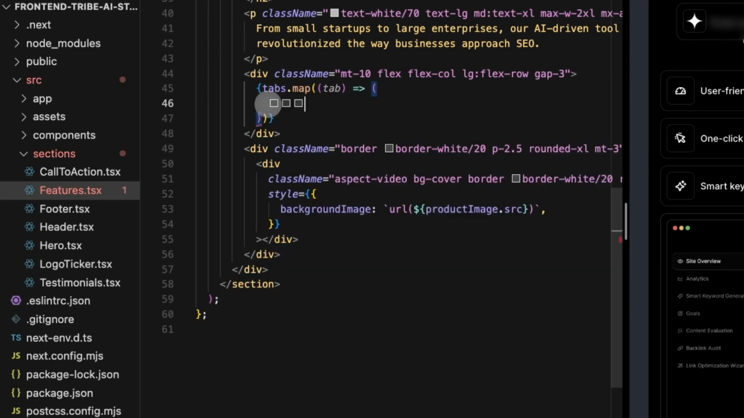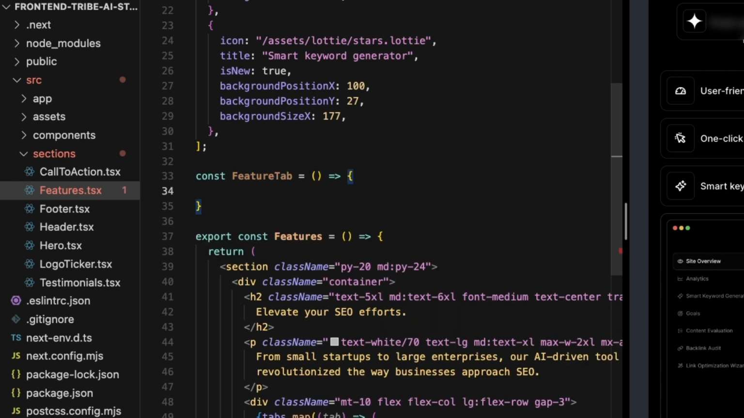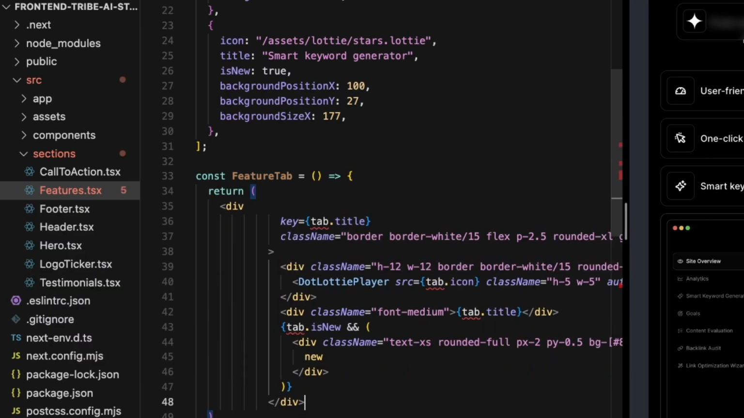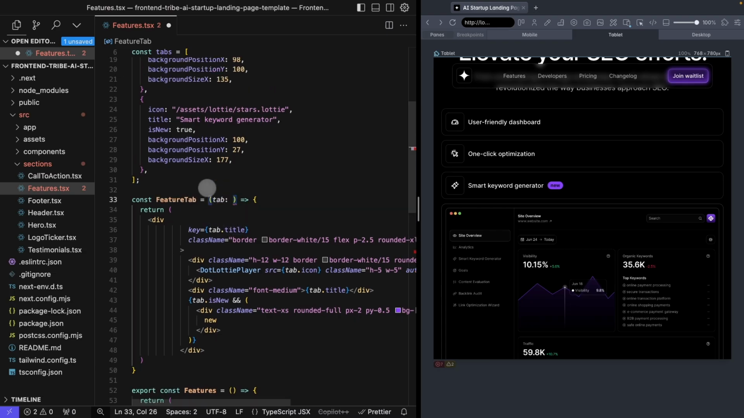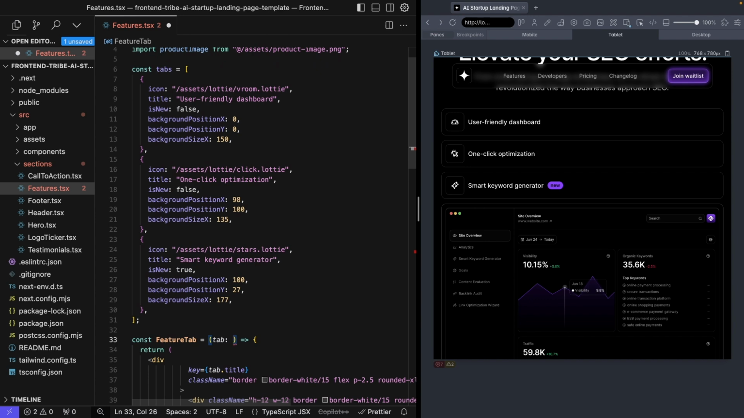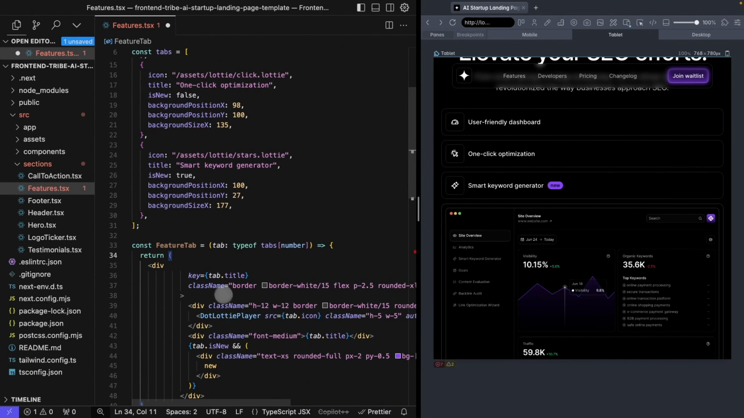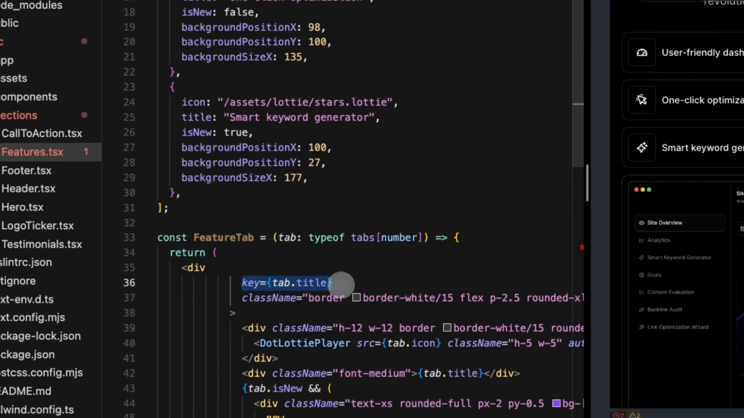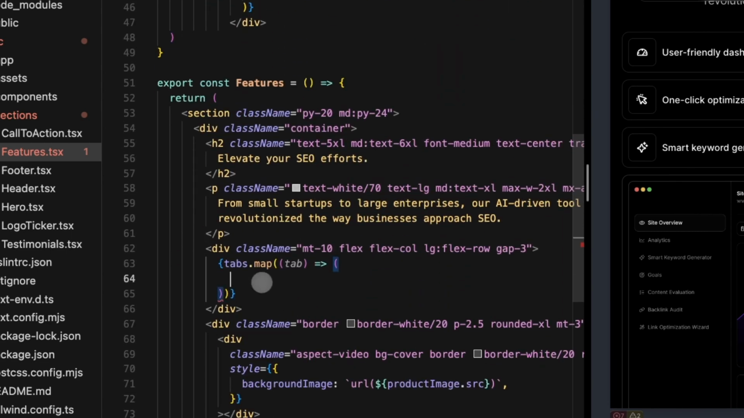So I'm going to say Ctrl+X right here, or Command+X on the Mac, and I'm going to say const FeatureTab is going to be equal to our component here, and we're going to just return the JSX that we just created. So here we're going to take in a tab. That tab is going to be equal to one of our array elements. So we can say that this is going to be equal to a type of tabs number, and that should bring in that tab itself. Now we don't need to add a key here because we are going to make sure that that key is added inside of each of our tabs here when we bring in our tab components.